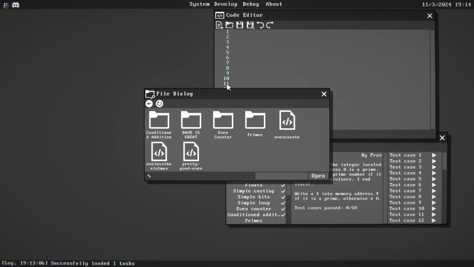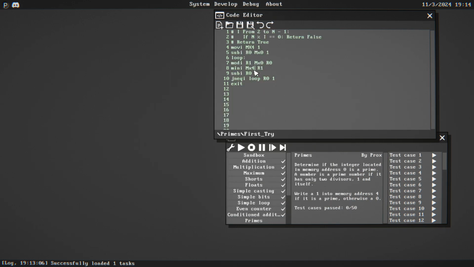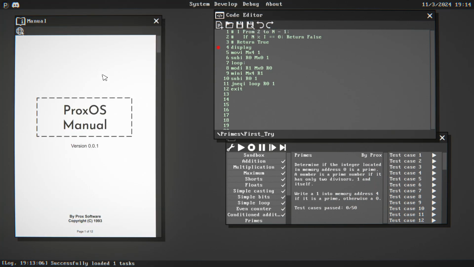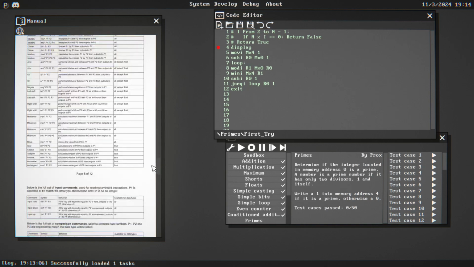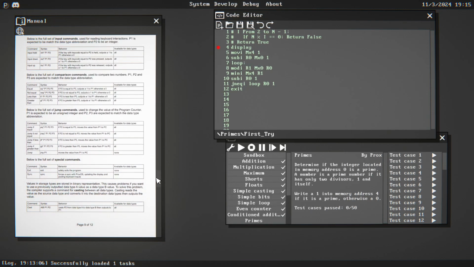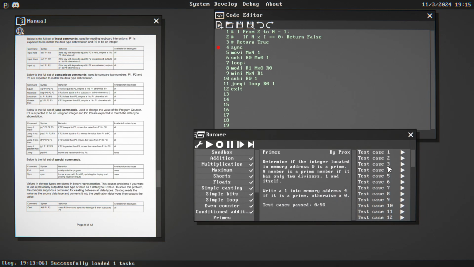Primes. Going to open up primes. First try. This is wrong. We're going to make a dummy display thing. Debug. Manual. Go down here. Sync is called. That's what it's called. Alright, so I know it's crashing on the fourth one. Let's say this. So play.